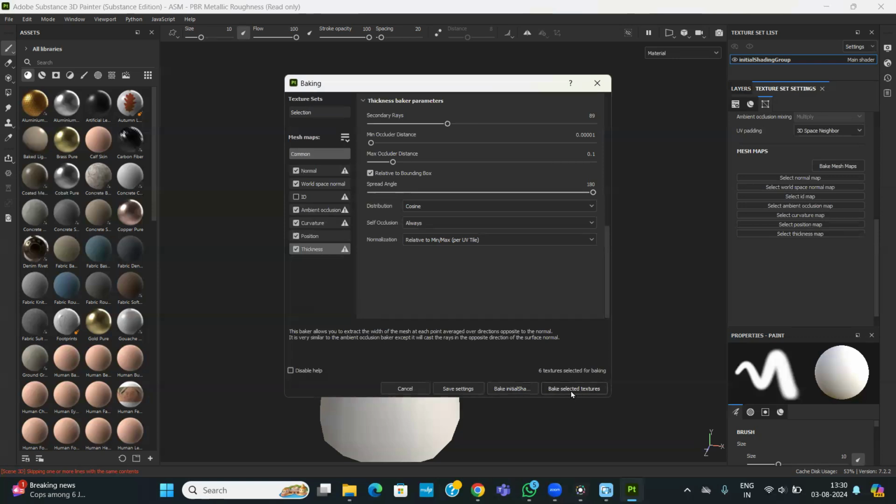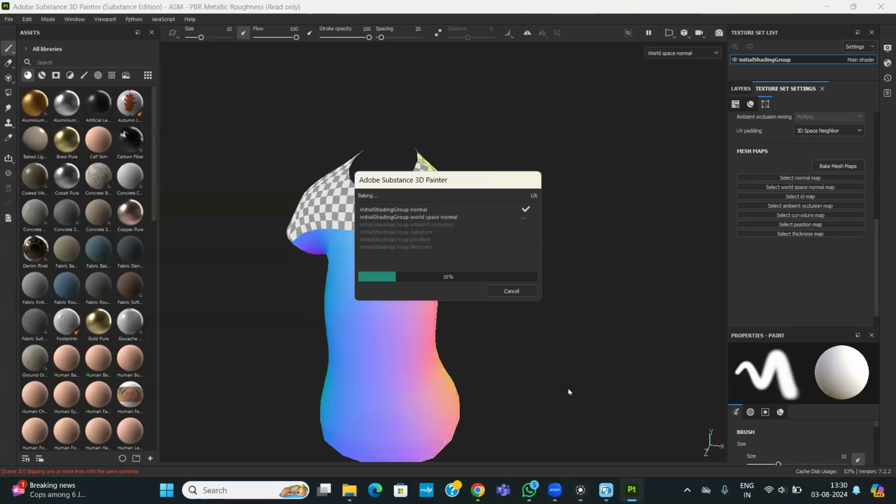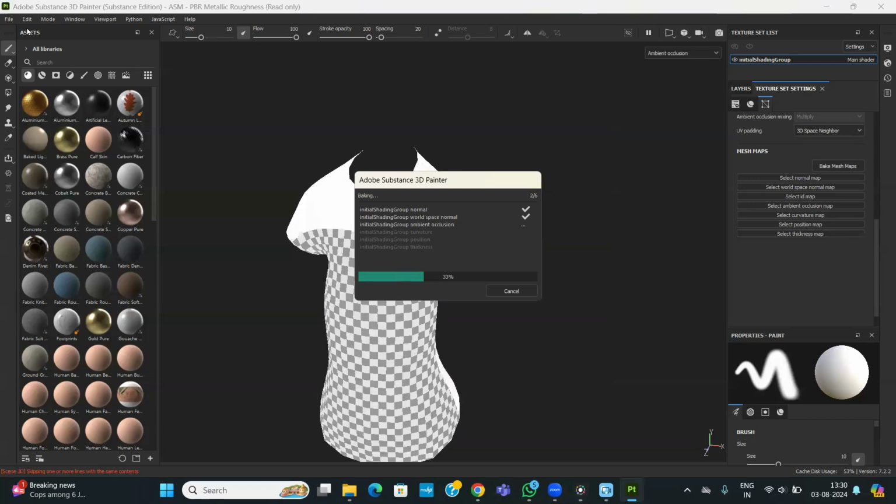Right. So what you should do? Bake selected texture. That's all. So it is baking. The first step, actually, you have to bring the model. The second step, you have to bake.